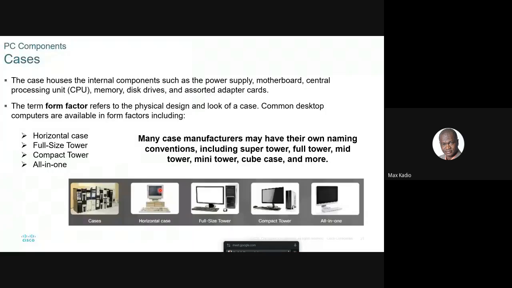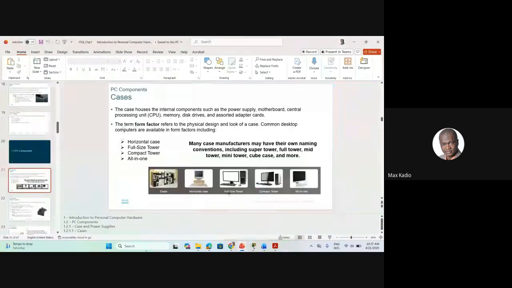And PC components, we did check a bit of the cases of a PC, the box. We have different sizes: horizontal case, full size, all in one. We have some pictures here. And also, if you go in your NetAcad, you'll find them there. So let me go to your NetAcad.